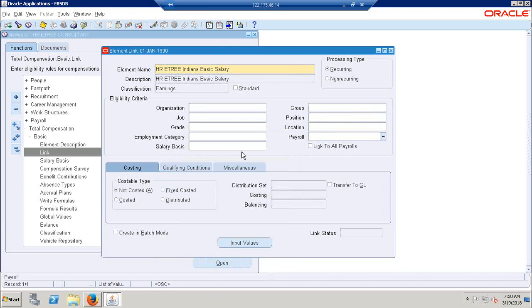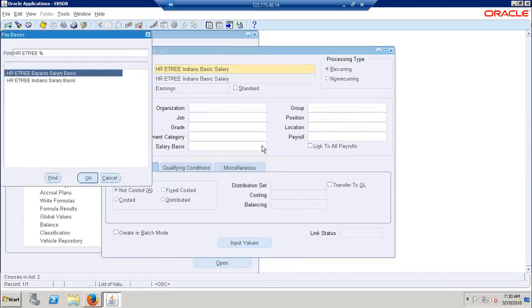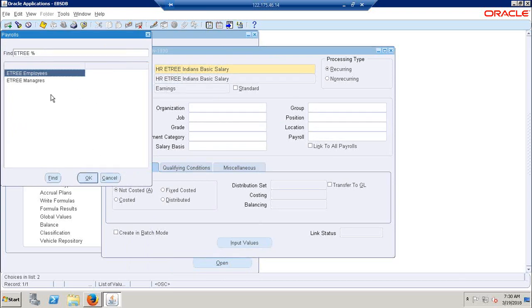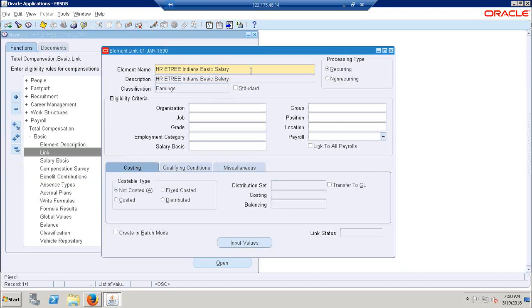So likewise, if I give the salary basis, what my intention is, generally if I give this link to all payrolls, it will be provided to all the payrolls, employee payroll and manager payroll. If I give this element, Indian salary basis, a link to all the payrolls, it will work for expats also. But I don't want that. I want this Indian salary basis to work only for Indians.